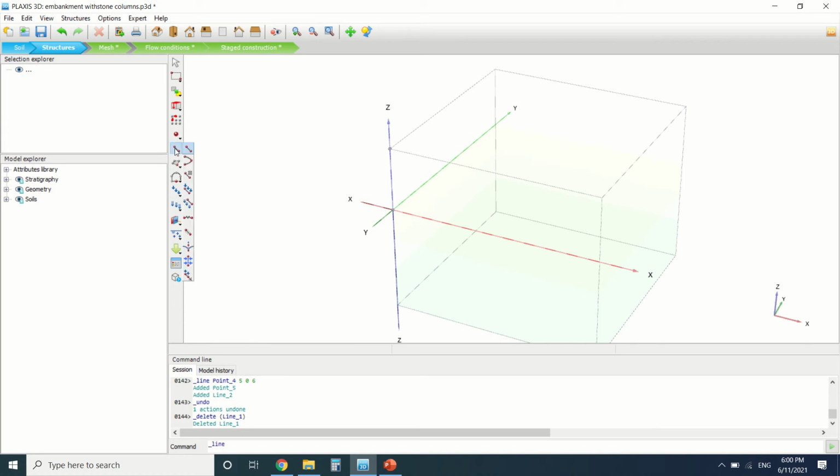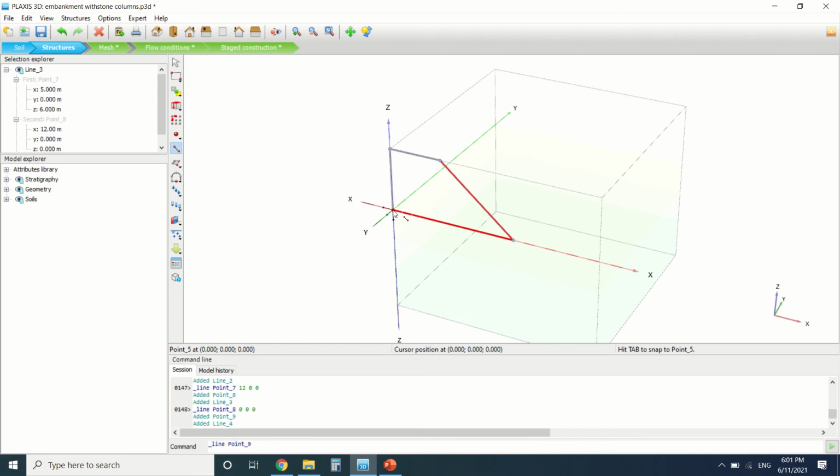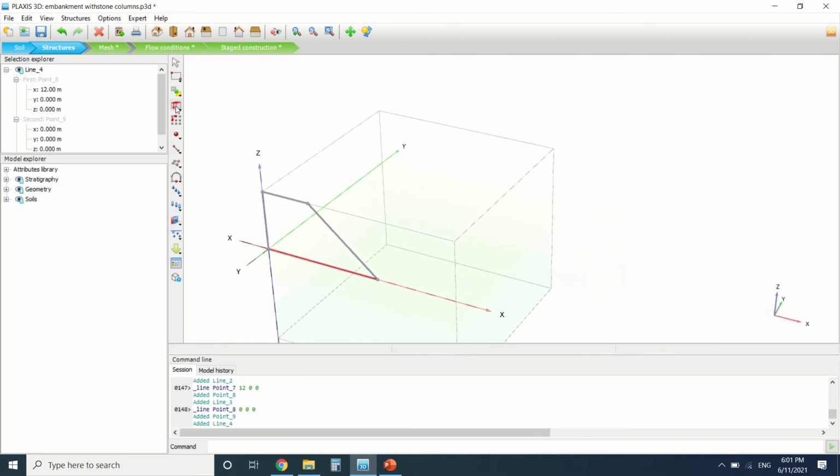So let's start first of all by the embankment. I will draw half of the embankment as it's symmetrical. Line 6, let's say it's 5, 0, and 6. The last point is 12, 0, and 0. So this is our embankment. Then we're gonna extrude it.